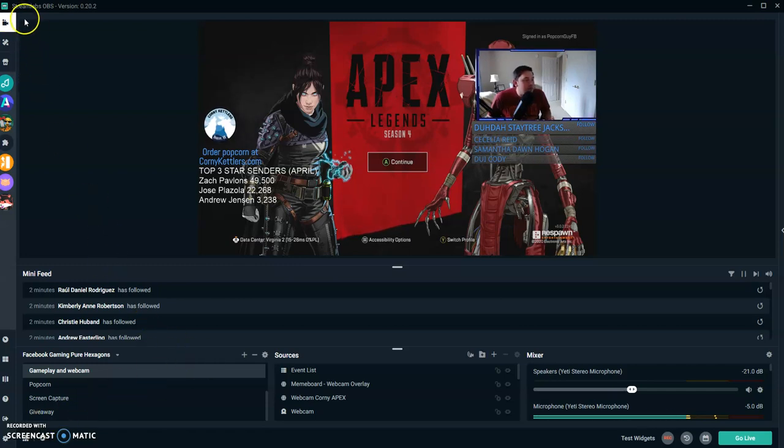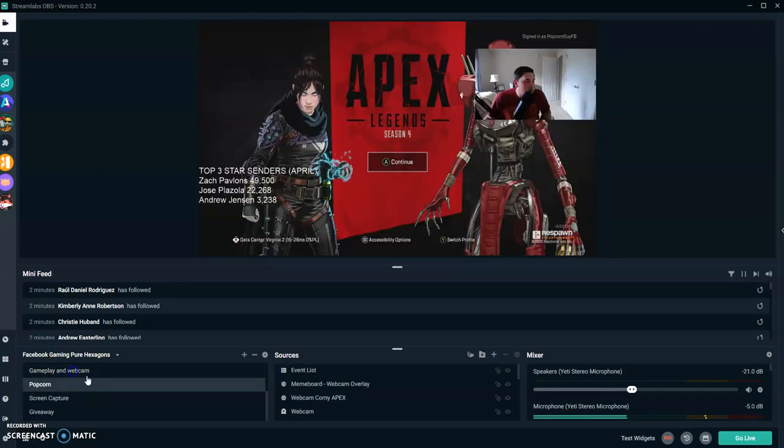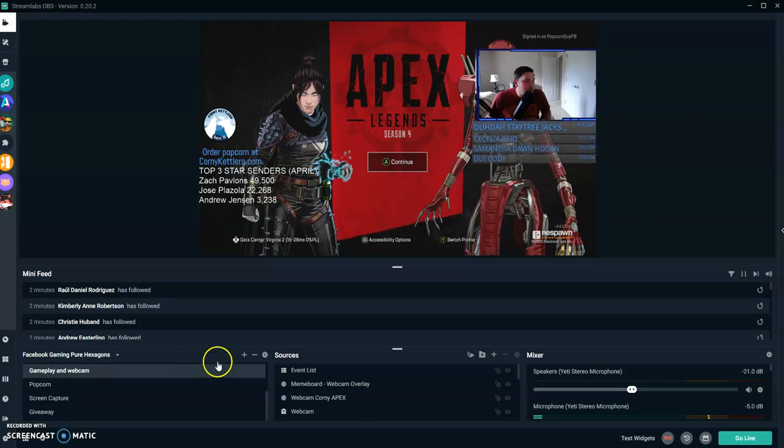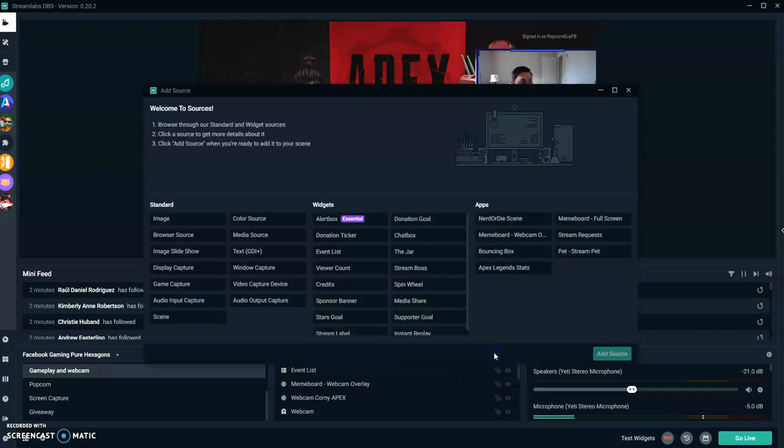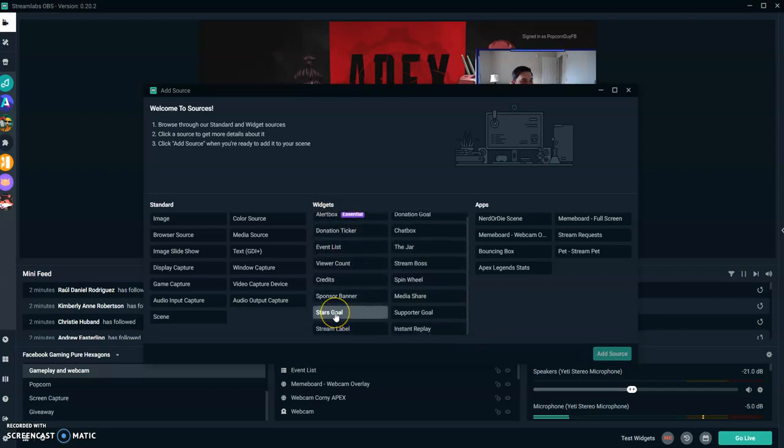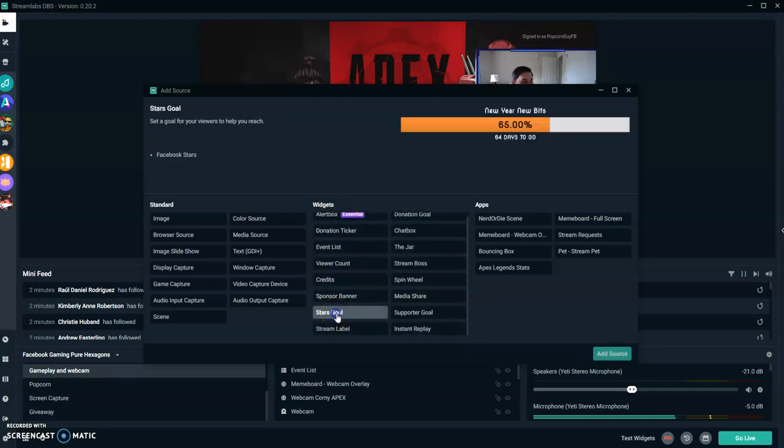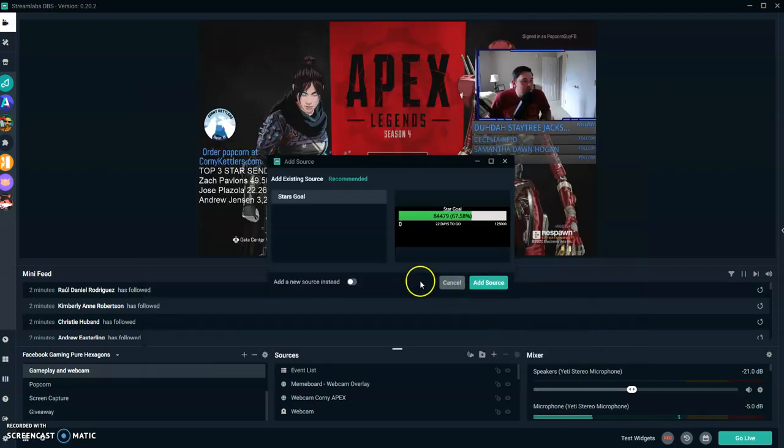So the first thing you need to do is open Streamlabs, and then come down to the scene that you want to add the star goal on. So I'm going to go on my gameplay and webcam scene, and I'm going to click the plus symbol here, because we need to add a source. And then you can see under widgets, if you scroll down, you can see star goal. All right, and then you're going to click on it and click add source.